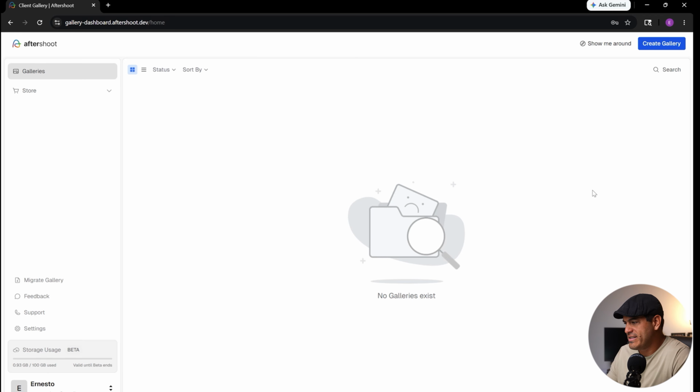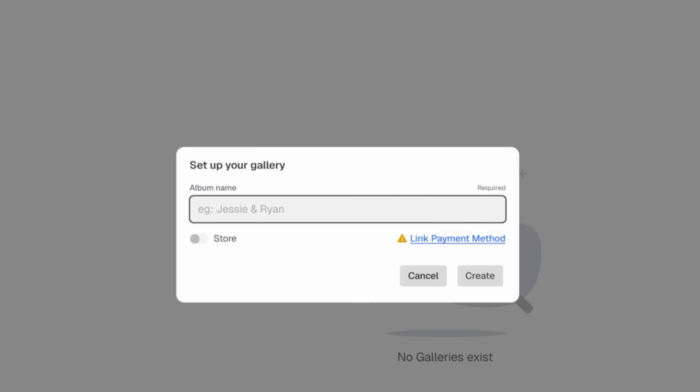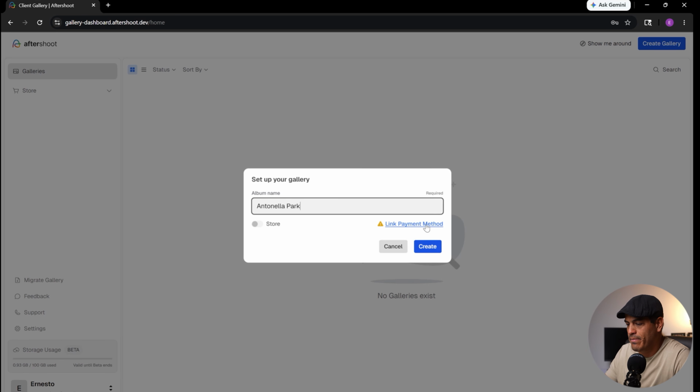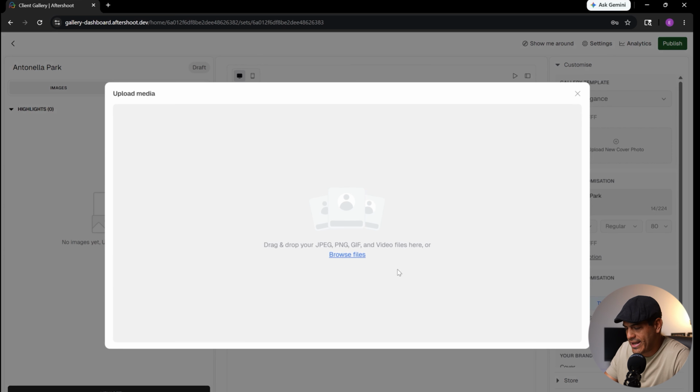Okay, so to experience this, I am going to create a gallery. I'm going to give it a name. Here's where I can link the payment method if I want to do it. I'm not gonna charge for the photos. I'm not gonna do it here, but it's there. So I'm gonna create the gallery, and the gallery is being created, and now I have to upload the photos.